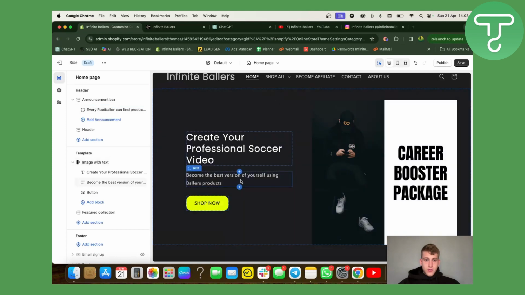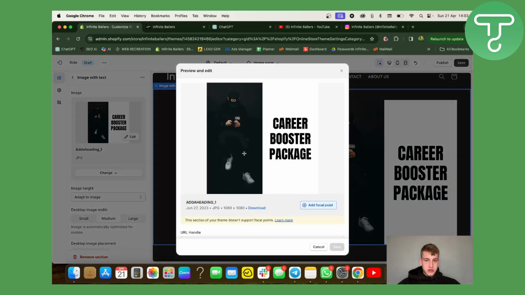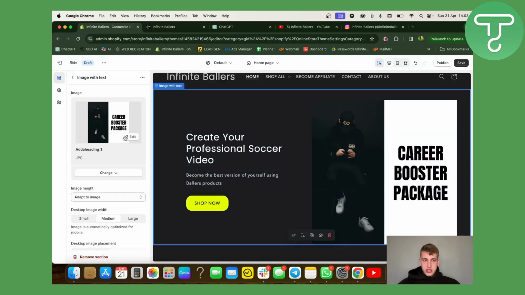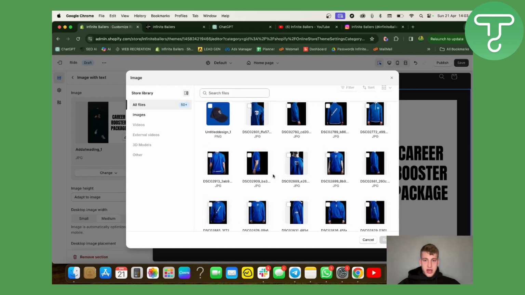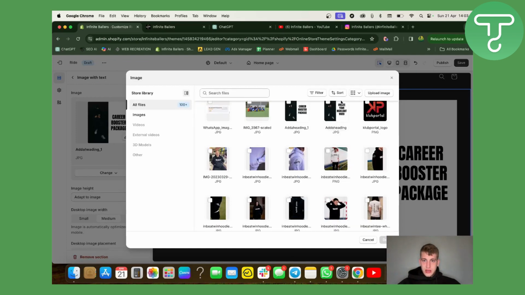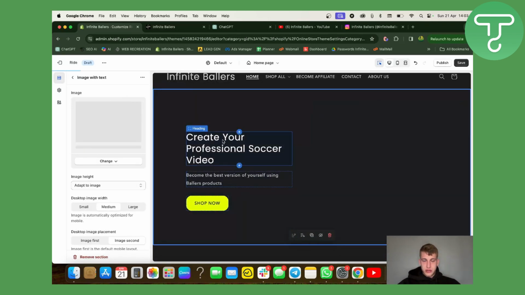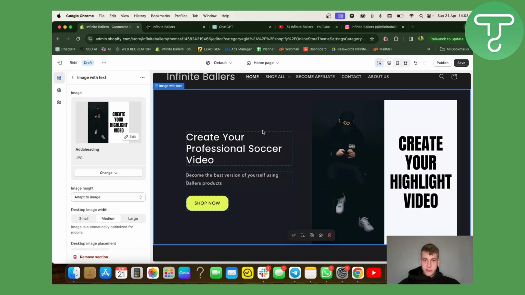And what we can do is replace the image. So to replace the image, you can just click on the image, click edit or change. I'm gonna change it. Select from library. I can choose any video, any photo that I have. I'm gonna choose this one related to the text that we wrote here. And that's pretty much it.